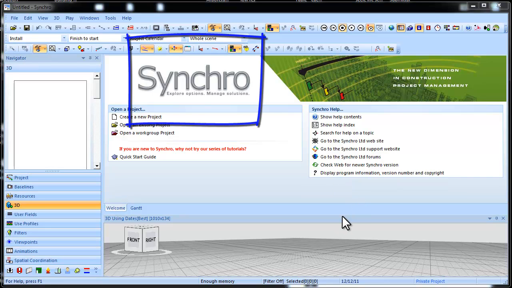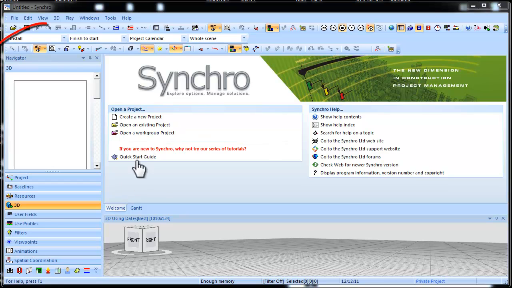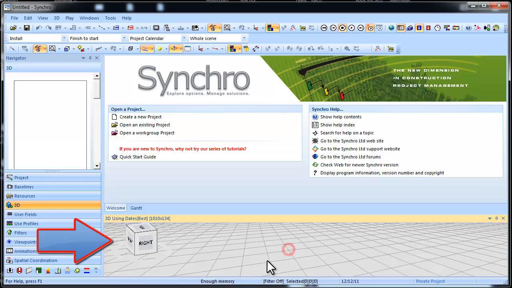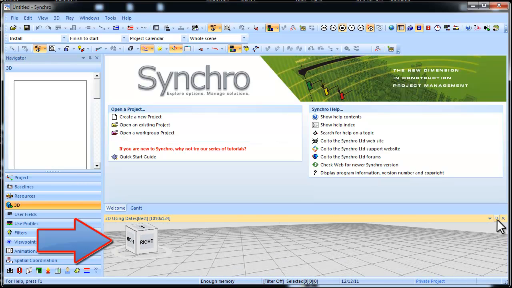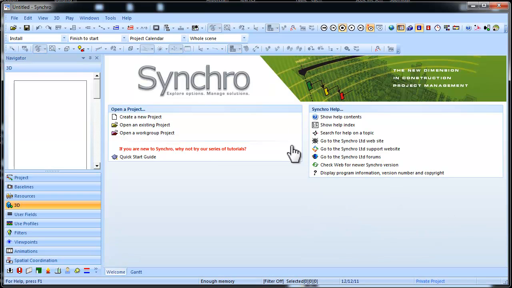So when you first log into Synchro, you're going to see this opening screen. You're going to have a navigator on the left, you have a 3D window on the bottom which you can navigate around, but until we get into that section we can just hit the X button here to close that. So we're left with our main tab. We have two tabs at the bottom, one that says Welcome and the other that says Gantt.